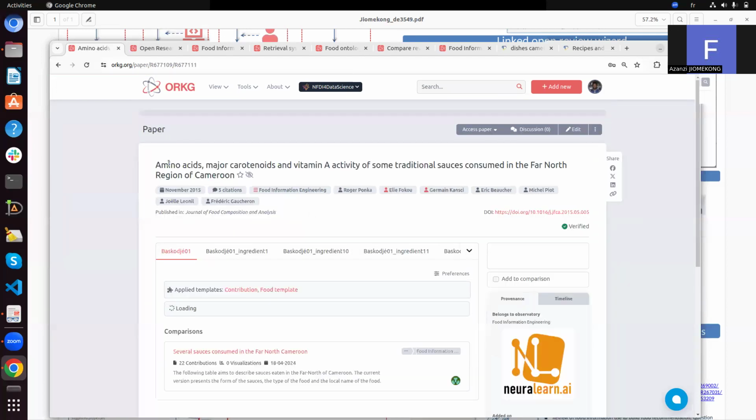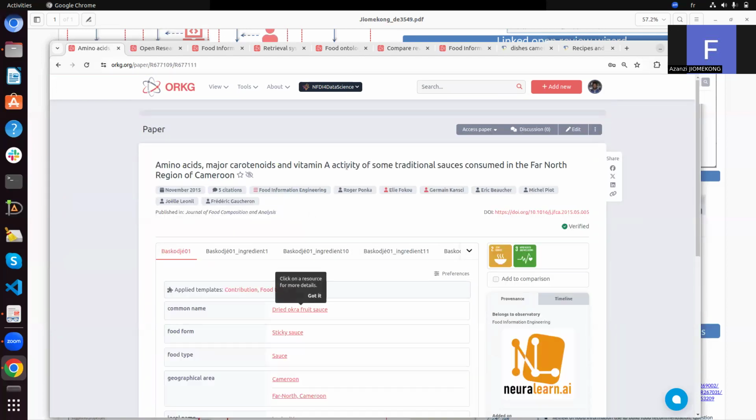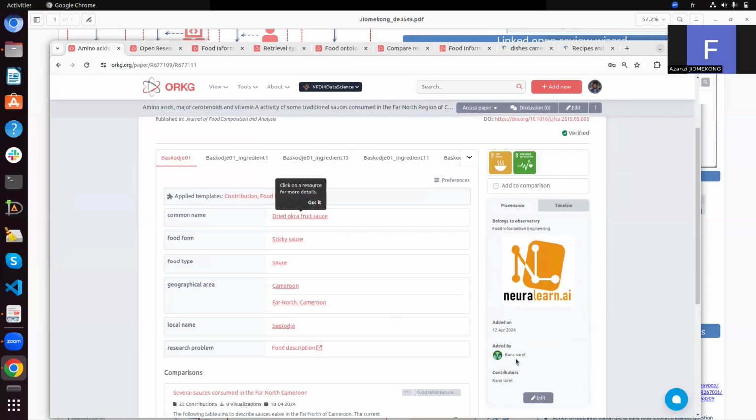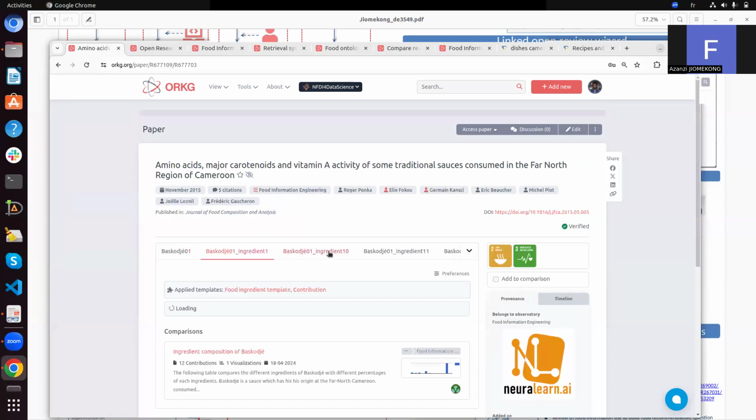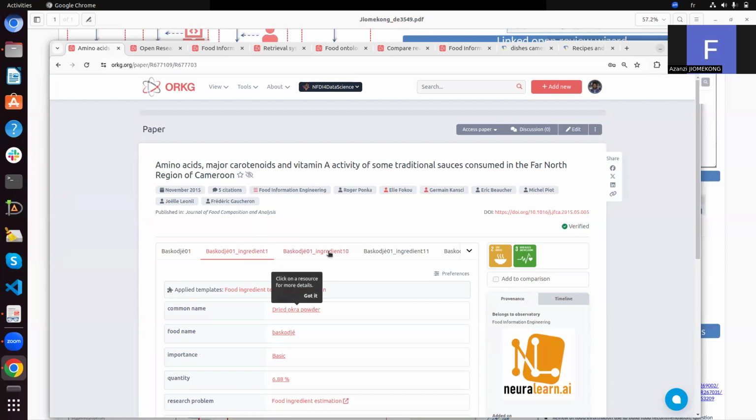Then this is a paper, amino acid major characteristic and vitamin A activity of some traditional sources consumed in the far north of Cameroon. And you can see here that Kana Sorel is the user who worked the most. She provided the food ingredients, etc. These are the different contributions of this paper.